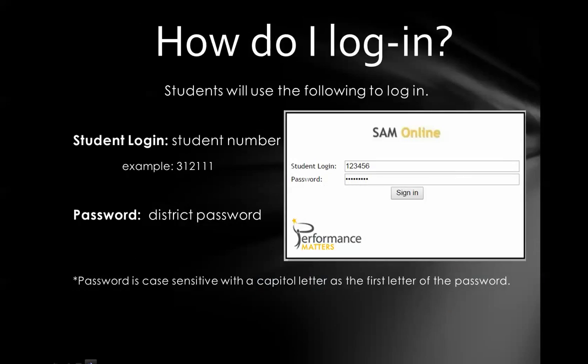In order to log in, you must know two pieces of information. Your first piece of information that you need to know is your student ID. This is your 6-digit Pasco student ID, which you will use for the student login. Your password is your district assigned password, which is typically a 5-letter word with a capital first letter, followed by 2 digits and a symbol.